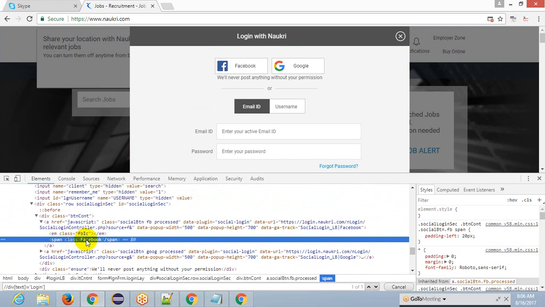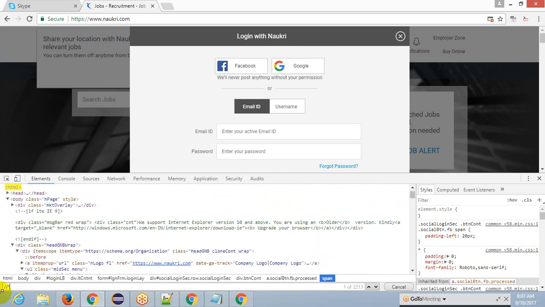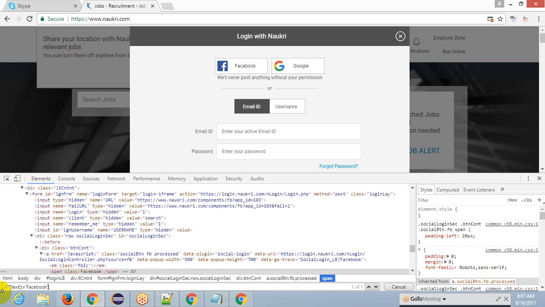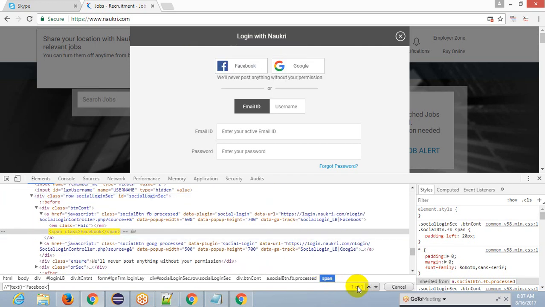Again, I can use the same technique of using an XPath, but as I said, XPath should be the last option. So any tag name which is having text equal to 'Facebook'. Oh, I forgot to add the single quote. Can you see that it is unique? One of one matching found. That means yes, it is unique.